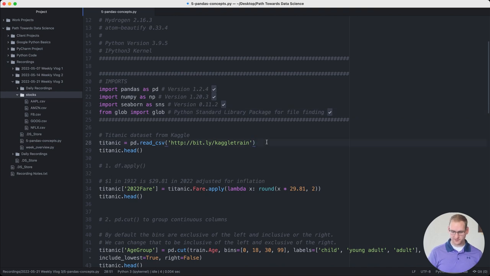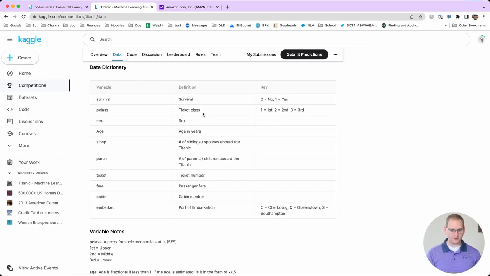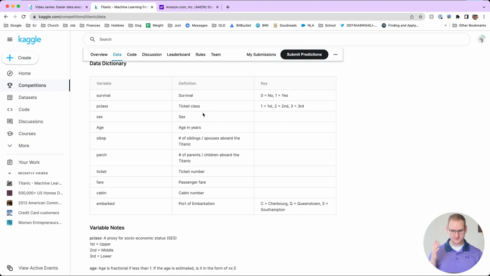And I'm going to read in this data set called Titanic. It comes from Kaggle, which is a data science competition website. And just an overview of this data set, we've got Titanic data from each individual that was on the Titanic and whether or not they survived, and some demographic information about the individuals.